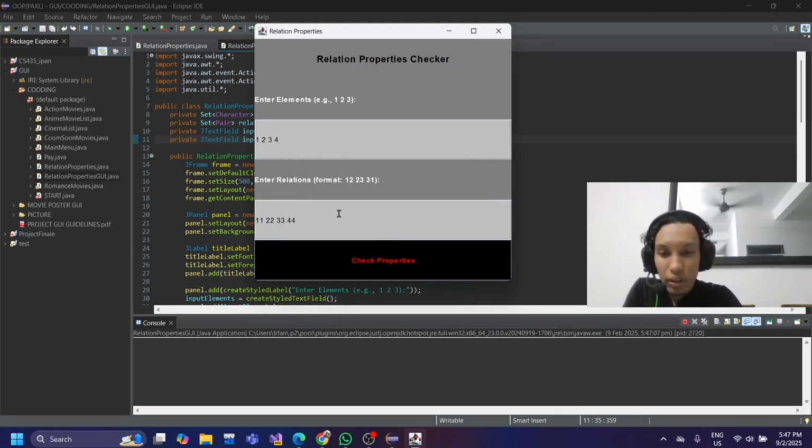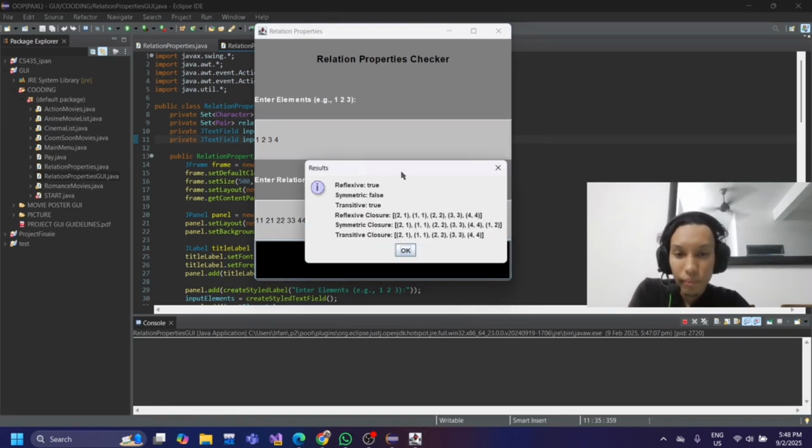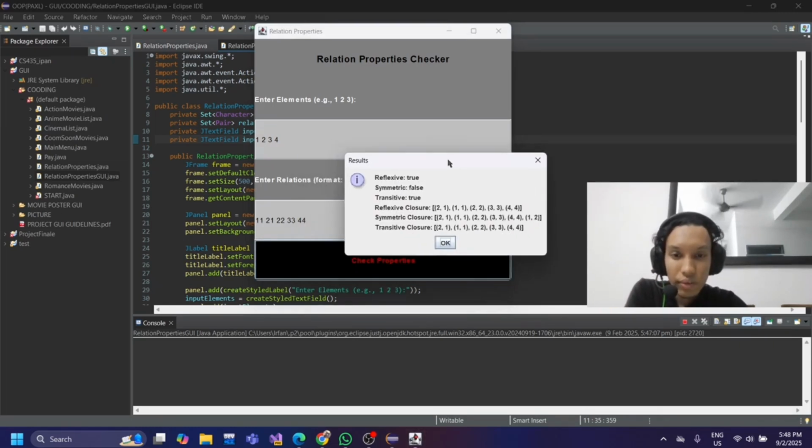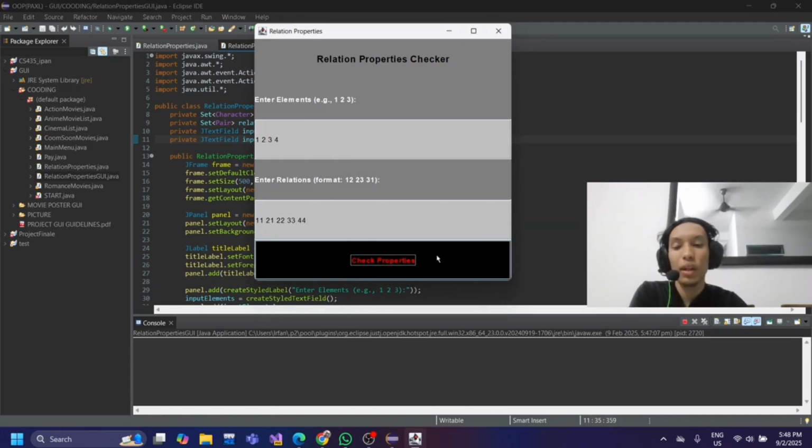So let us try if there is a false statement. Let's say it is not symmetric. So let's put 2 1, 2 2, 3 3, and 4 4. Since there is 2 1 but no 1 2, we can detect that it is not symmetric. And in the closure, it completes the relation by including its symmetrical pair 1 2. So that is all. Thank you.